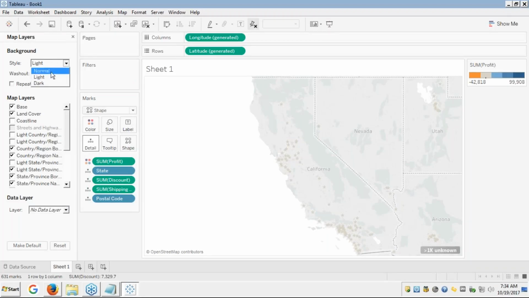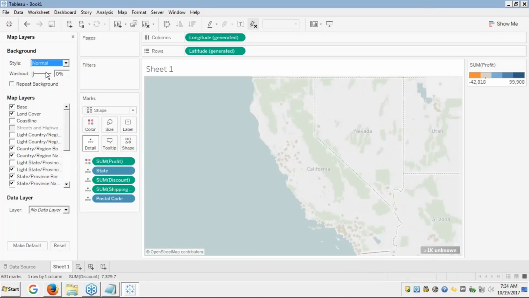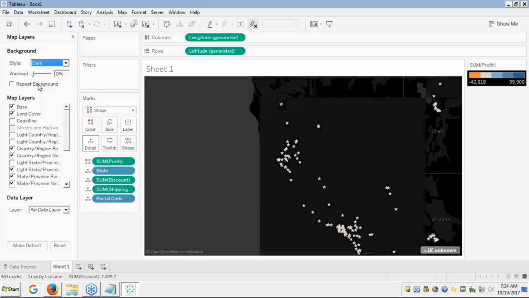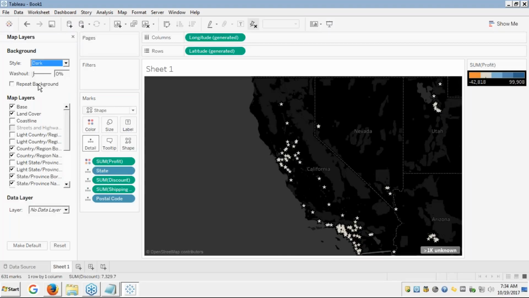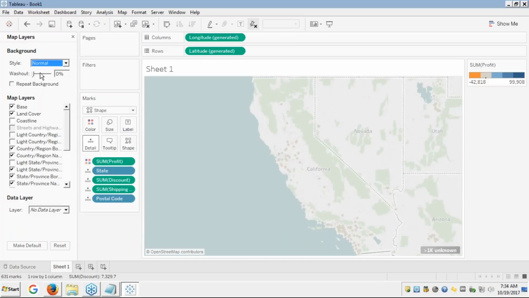I can define the style of this map. I don't want the map to be in a light style. I want it in a bit darker or a normal style. The darker shade of the map would look something like this. It is kind of a night view, and you can just select this option. I'm keeping it normal for now.